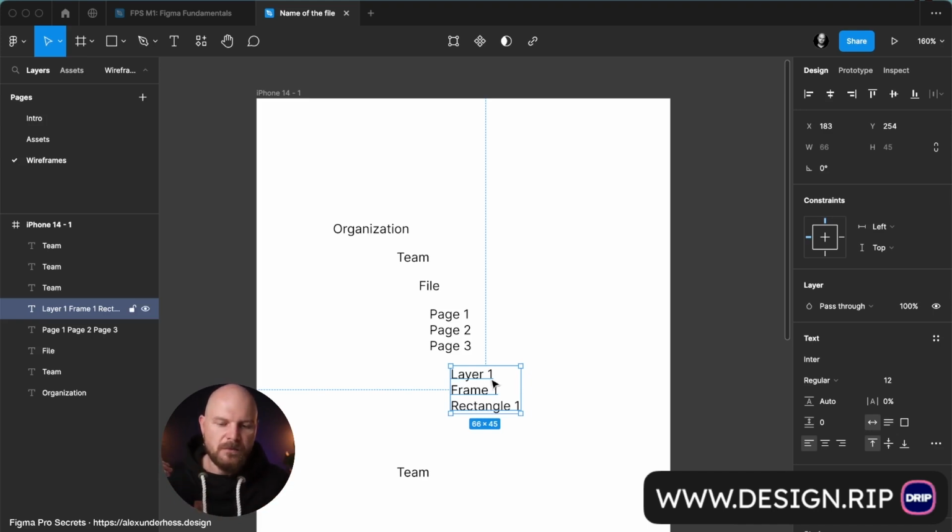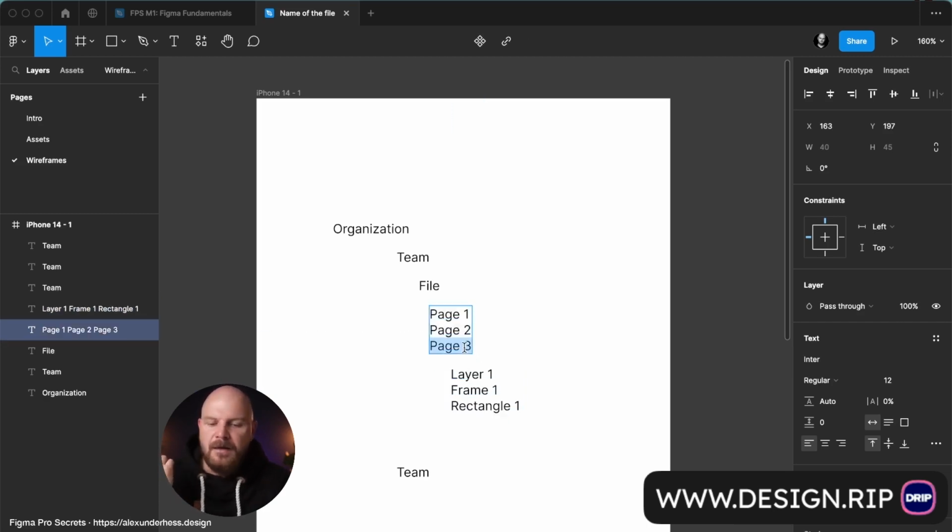Because it allows you, when you're creating something, to understand that, oh, okay, it's under, let's imagine, the wireframes page.